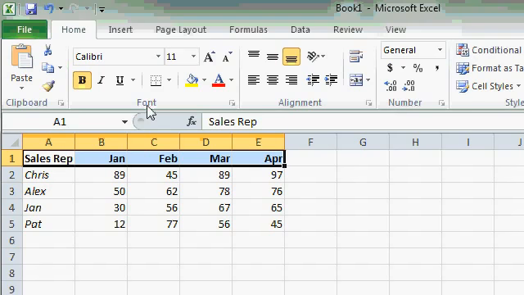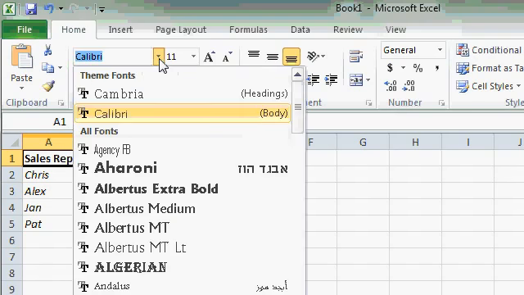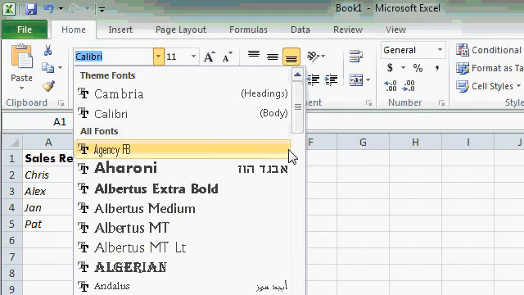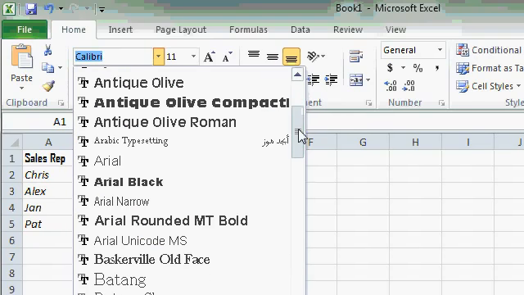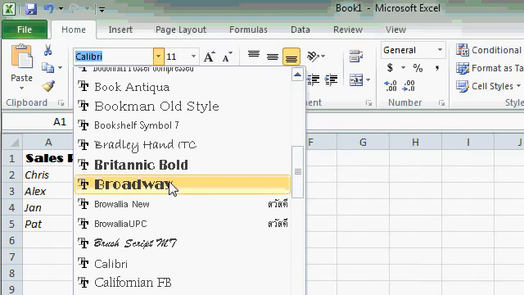Right up here in the font group, you'll see the font face drop-down box. And if you click that box open, you'll see a whole bunch of different types of fonts in here. Everything from Albertus to Algerian, and you can scroll down. Now the fonts that you have on your system may be slightly different than the fonts that I have on my system, so look down the list and find something that you like. I'll pick Broadway.